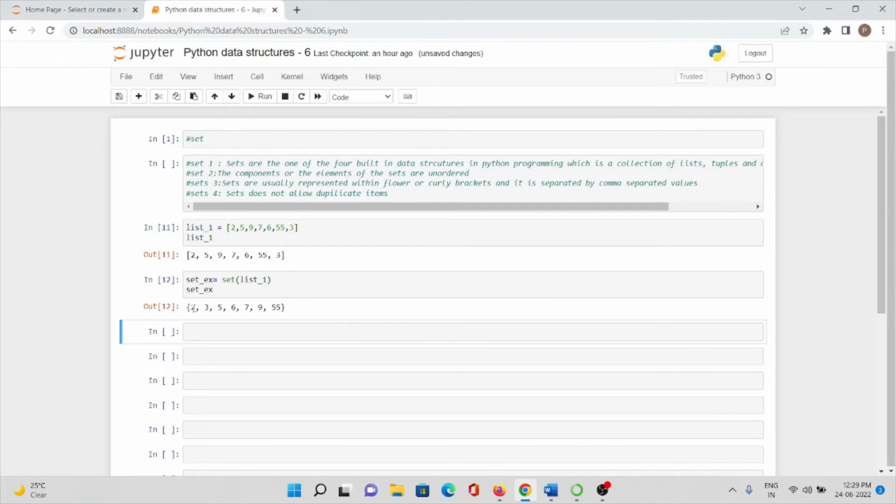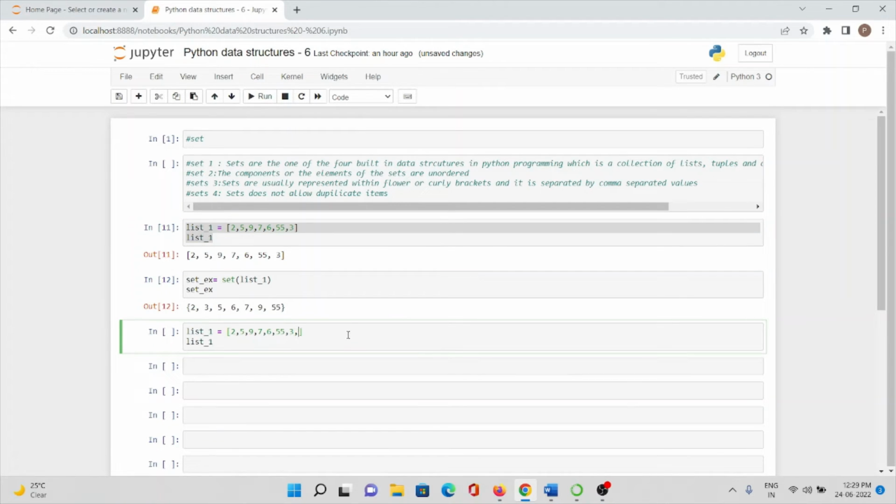So now you can see that sets are usually represented with curly brackets or curly braces. And I have mentioned one more thing, that sets do not allow duplicate items. Okay, so again let's take an example of this same list, and I will give some duplicate items here. So what duplicate items can we give? I will give 55 again, 9 again, and 5. So here you can see 5 is repeated, 55 is repeated, and 9 is repeated.